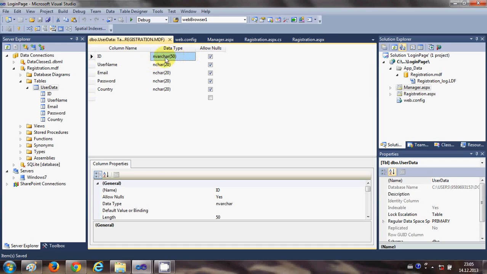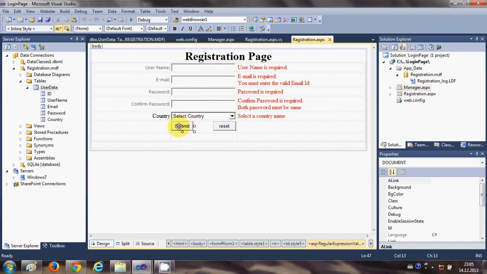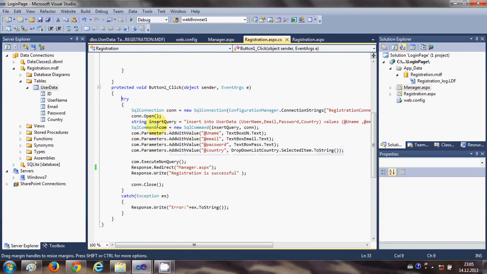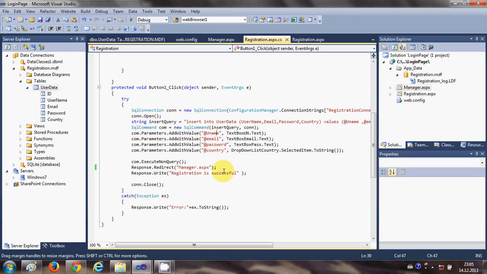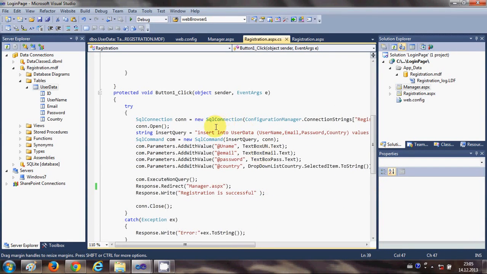So what we have done is just change the data type of this ID so that it can take 32 characters long string. Now in the registration form, so we have this registration form, and when we double click the submit button, in here in the last video we have written a code to insert the data into the database. Here I will change just a few things.